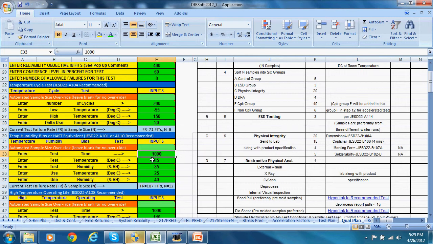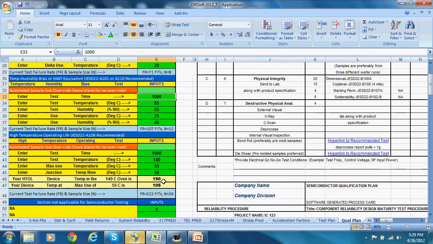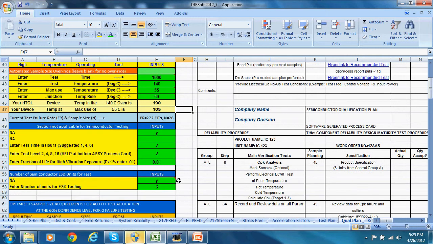We're going to say we do 1,000 hours at 85, and our use is 40% relative humidity and that temperature 25°C. We do the next thing for high temperature operating life, and you want to put in the junction temperature and things like that. So basically you have 1,000 hours, the test temperature, the maximum use temperature, and the junction temperature. It gives you the HTOL junction temperature here, and your device temperature at maximum use.